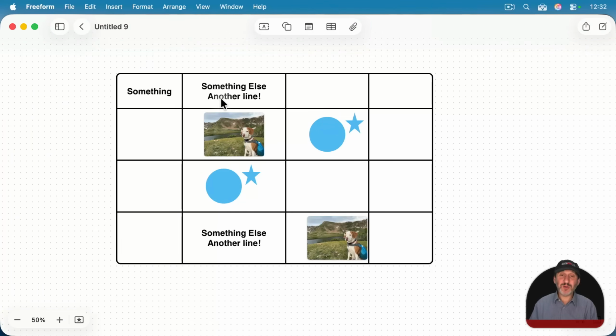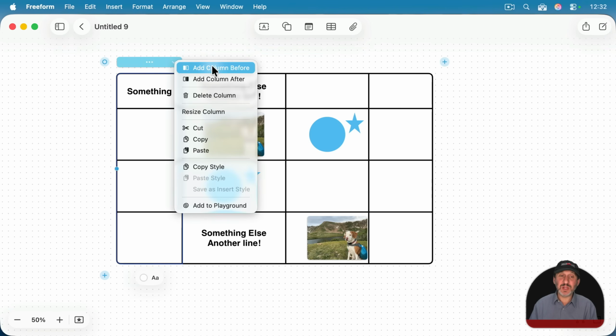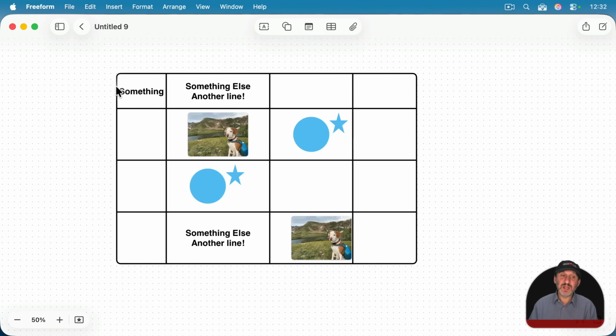There's also some auto sizing features. So for instance, if I were to select, say, this cell here, notice I have this button at the top. I can click it and now it selects the entire column. And I then have options like I can add a column before or after this column, delete the column, or resize it, which will resize it to fit the content. It works really well for text, but not quite as good for things like images and shapes.